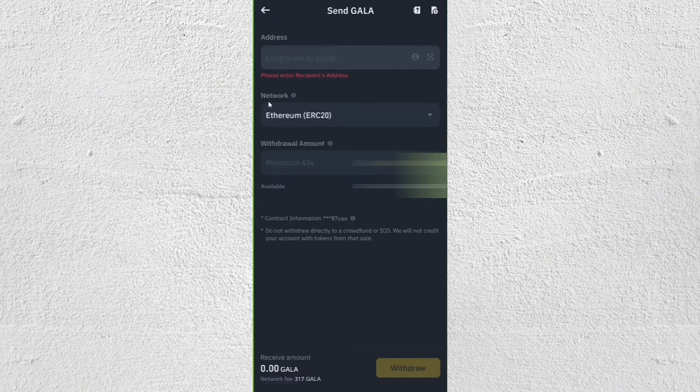And after that, you just need to tap on this withdraw button in the bottom right hand corner of the screen. And that's it. That's how you send crypto from Binance to Phantom Wallet.